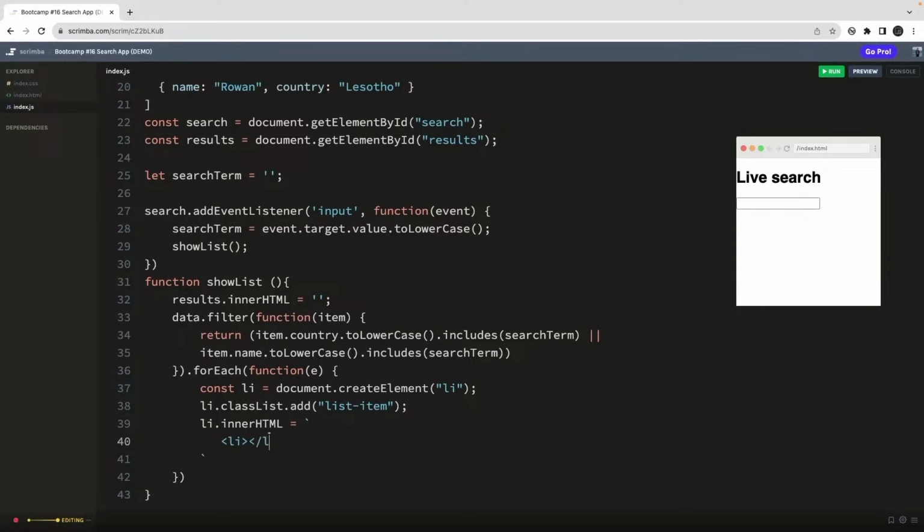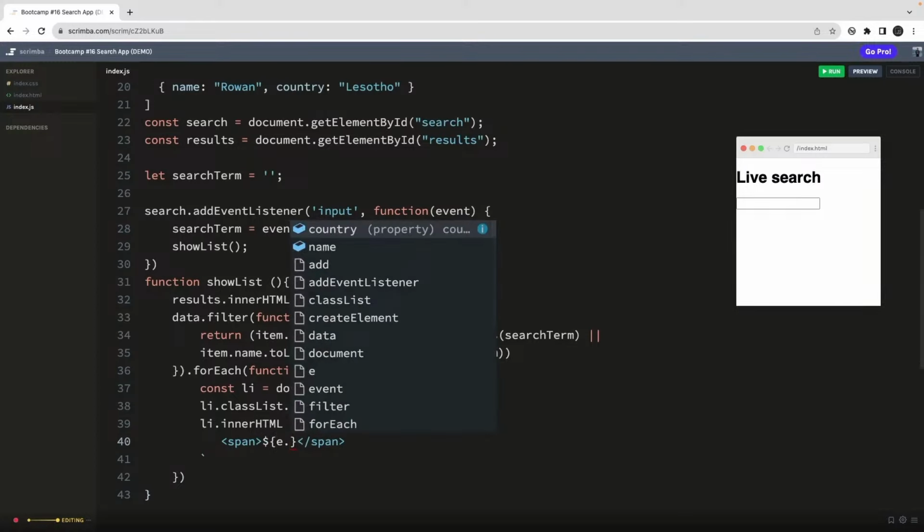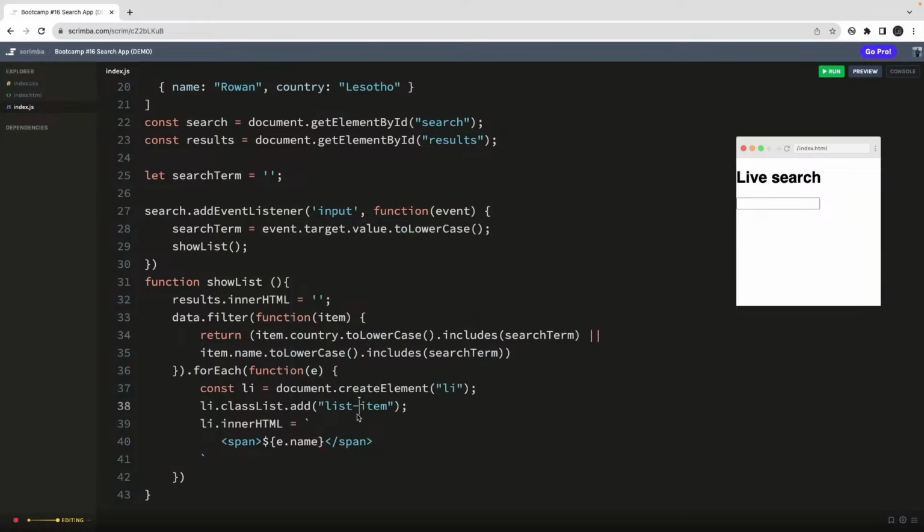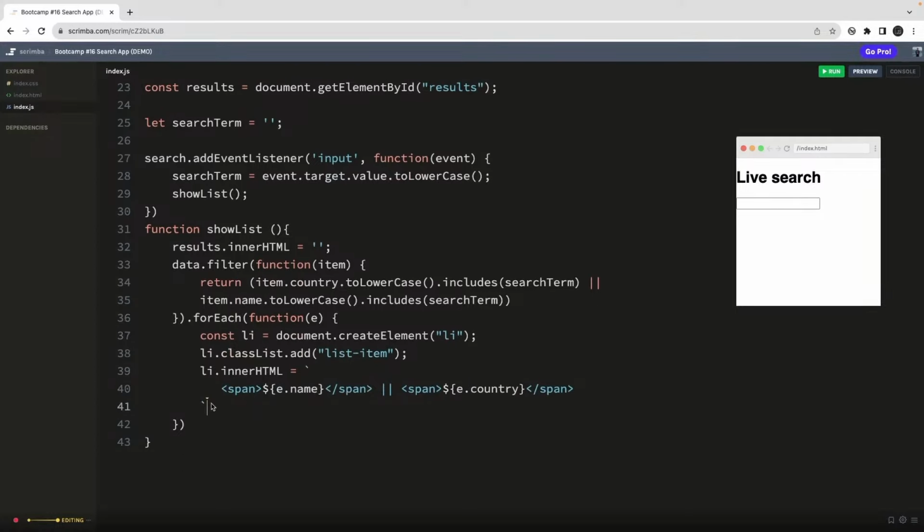So this is li, no, not li, it should be a simple i or span tag, because we are going to add everything inside a single line. Here we can say dollar, what is the item name: e dot name and e dot country, so this is another piece of information. I'm just showing two pieces of information on this live search: e dot name and e dot country. Okay, then we just show the show list.